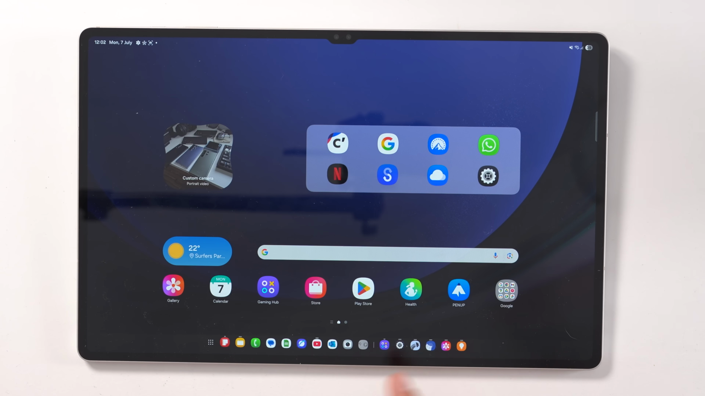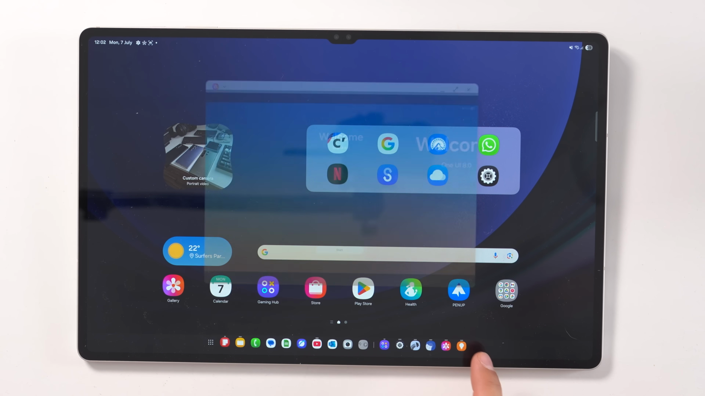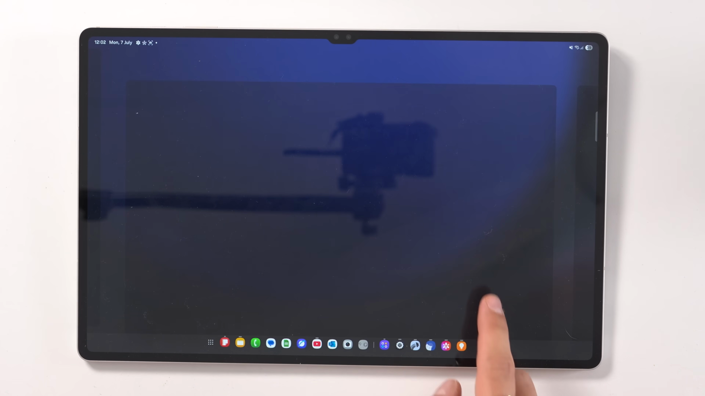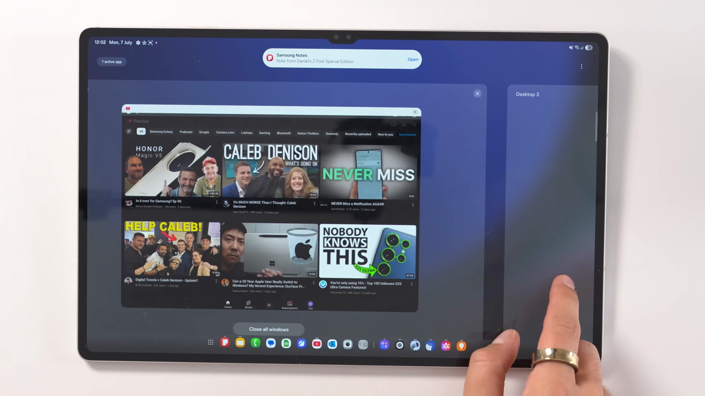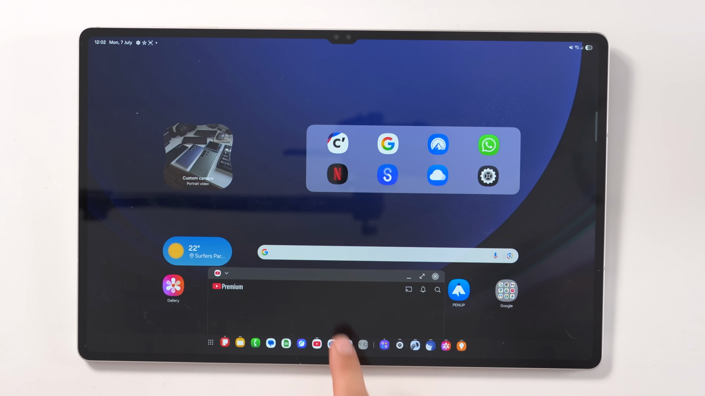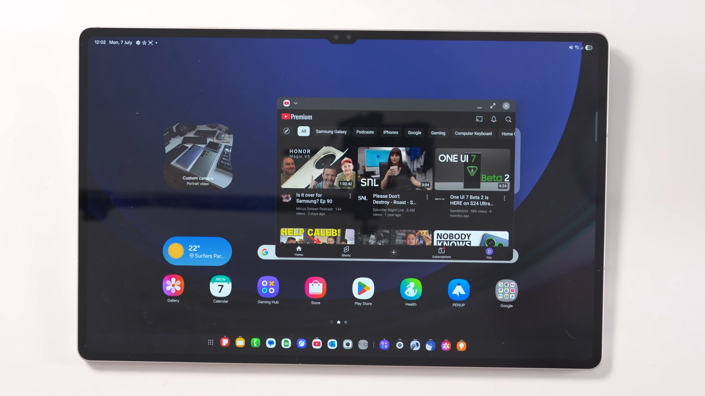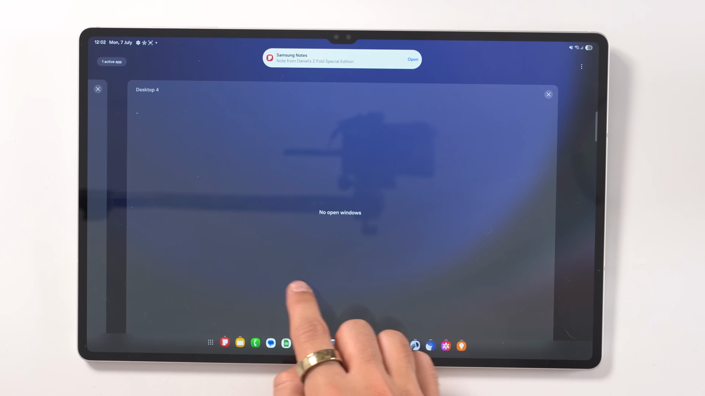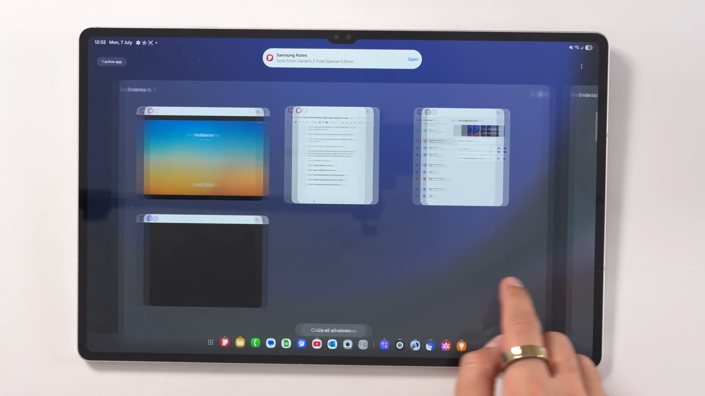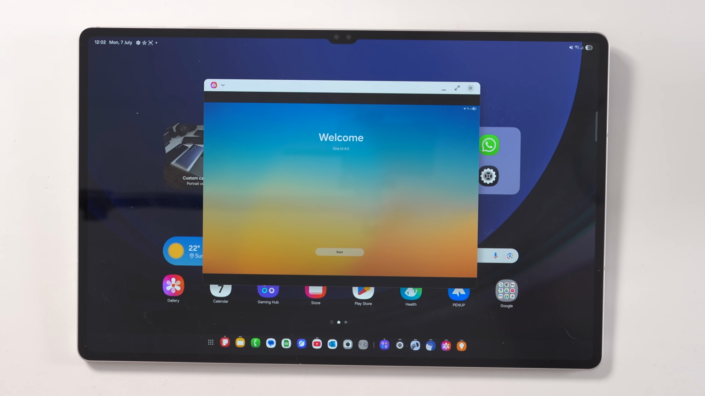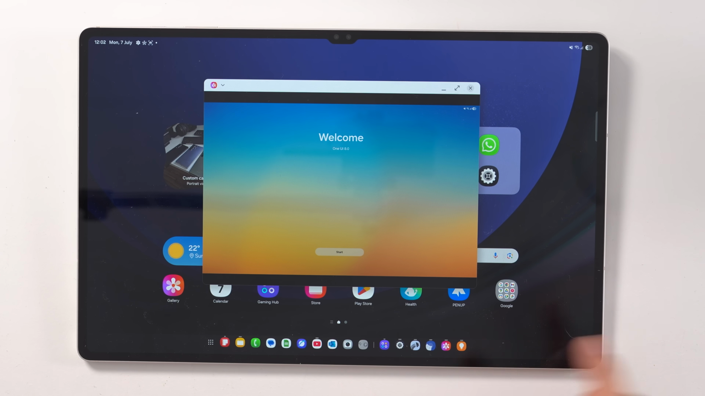So how does it work? Well, you've got your desktop options. Different desktops will have different apps that were open. So if I go to desktop 2 here, this has YouTube open. That's a YouTube app that's open there. And then if I go back to desktop 1, the gallery remains open. So you've got the different desktop options here that can house different apps that are open.